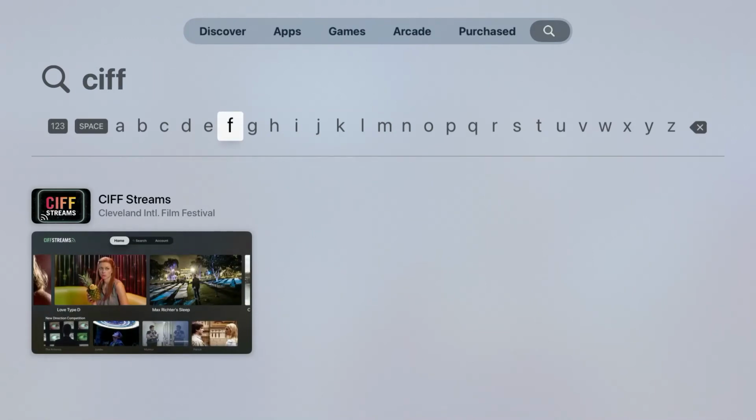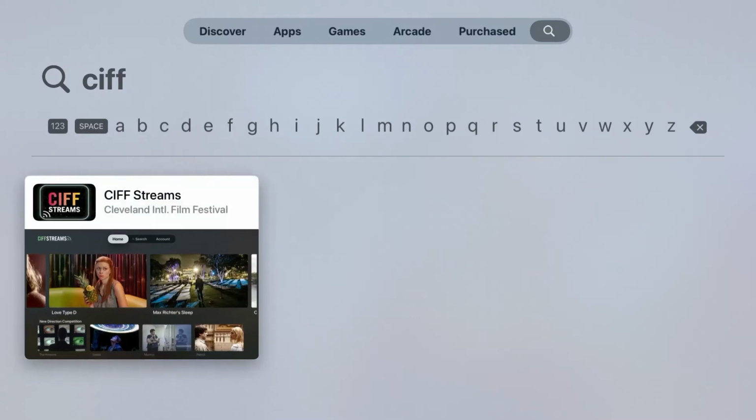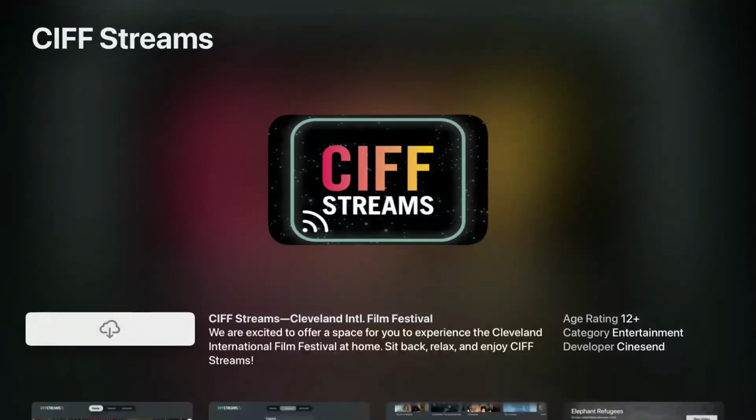So again, using our remote touchpad, we're going to swipe down and click on the center of the touchpad to select the SIFT Streams app. Now, if you've had the app in the past, you will see to the right bottom corner a little cloud icon with an arrow pointing down. That just means that you'll be re-downloading the app.